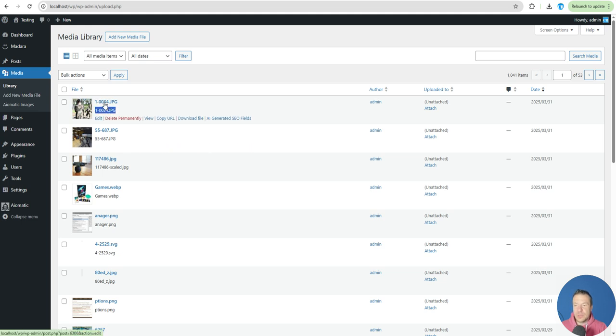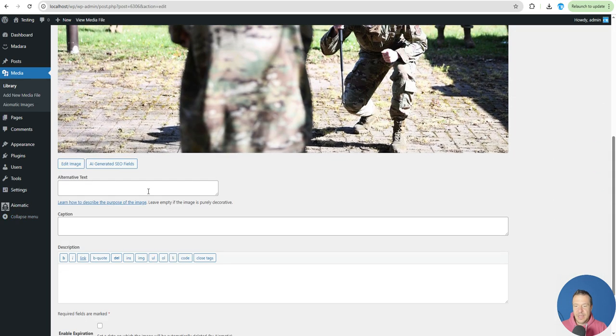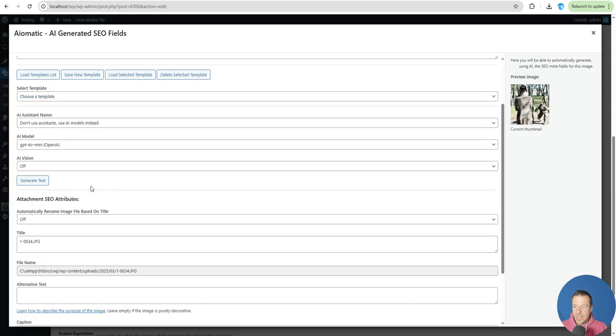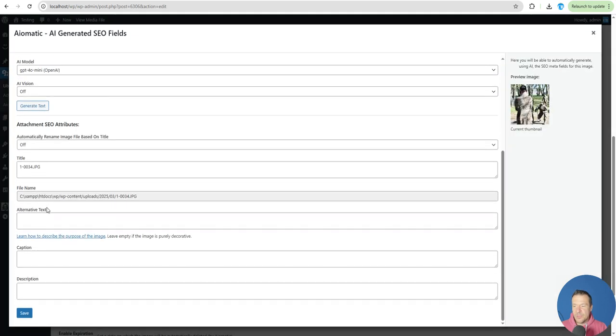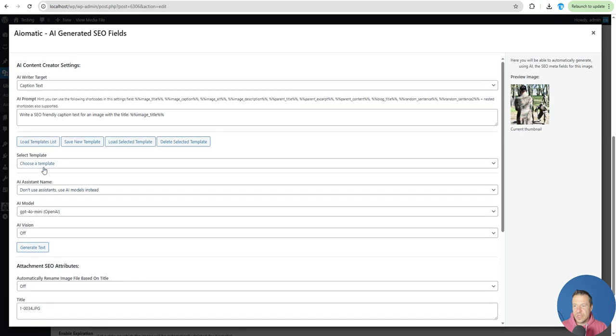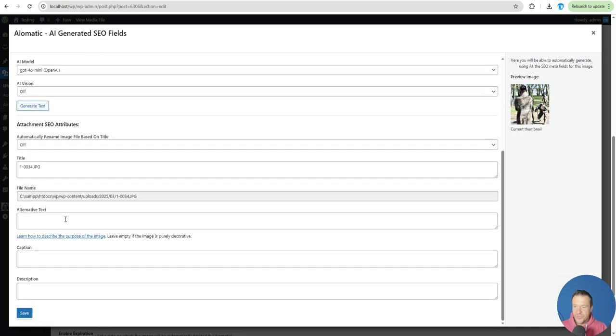First of all, you will need to go to the media library. After you update the plugin to the latest version, click on a media item and click here on the AI generated SEO fields button. So in the latest update you will find here new entries and new settings.